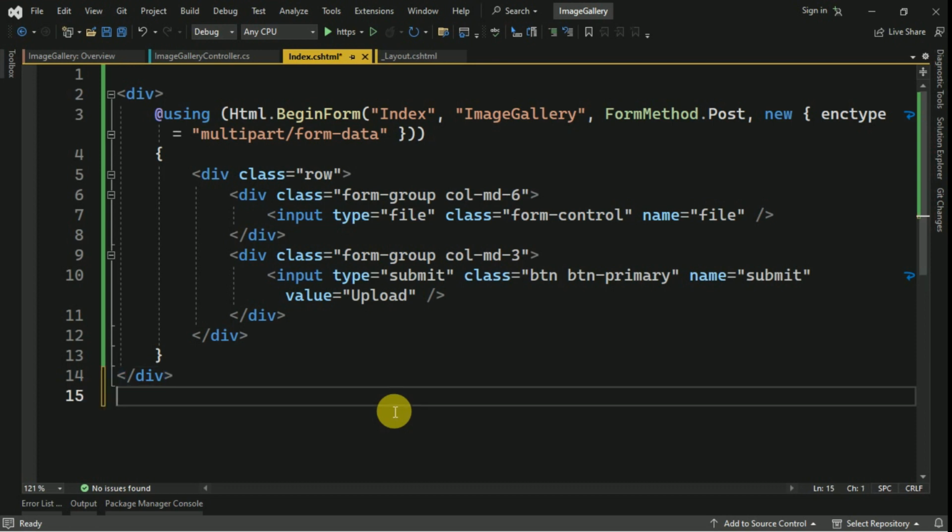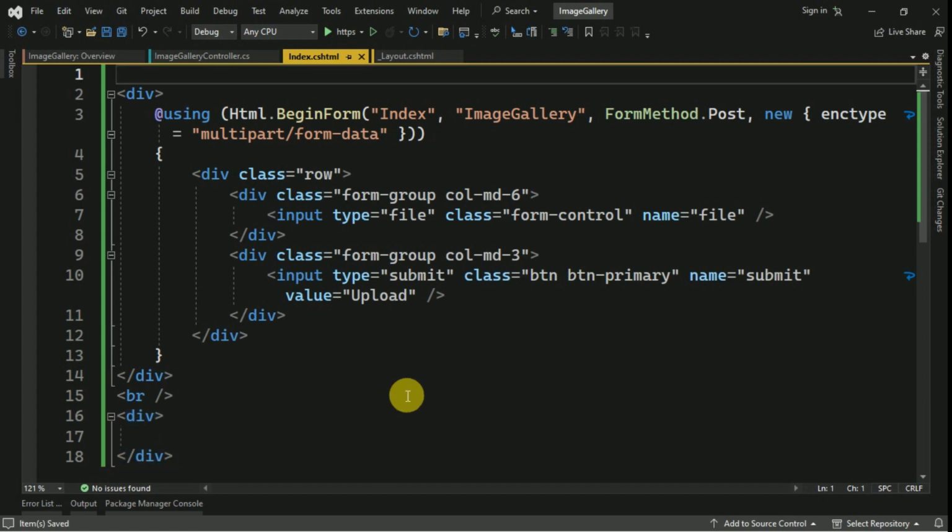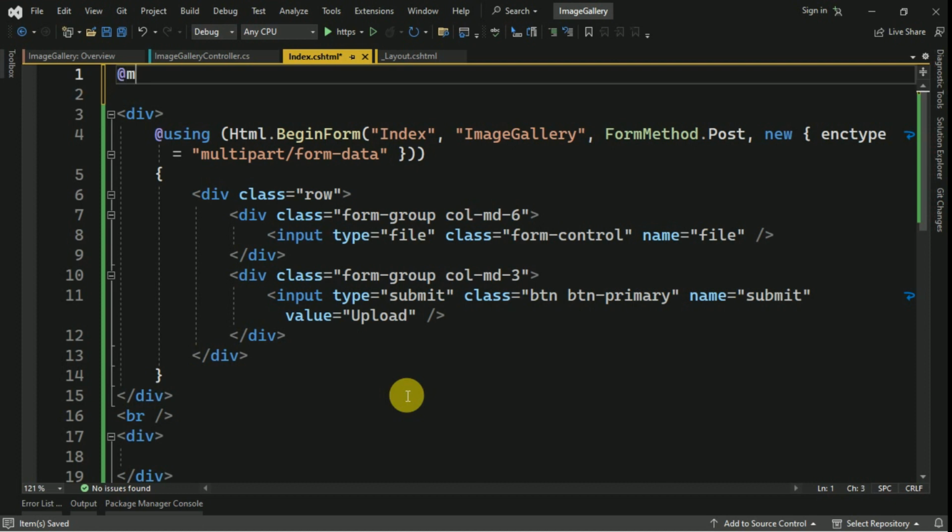So I will go to here, I will put one break. Inside this I am going to create one div. I am going to use Bootstrap styles here to bind the images. If you want, you can use an HTML table also. First we will get the images in the form of a list.